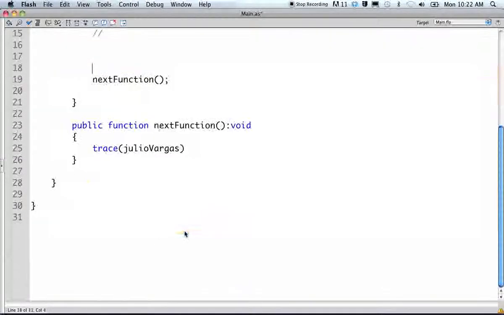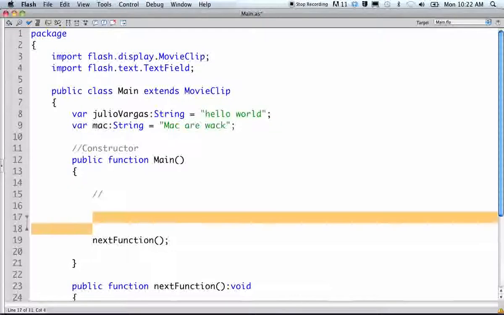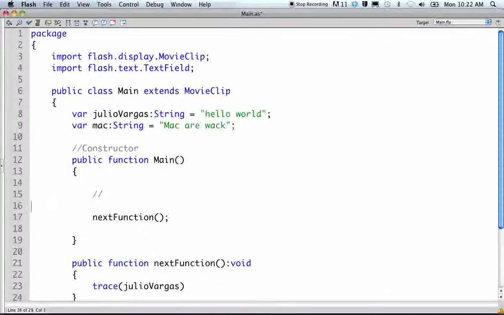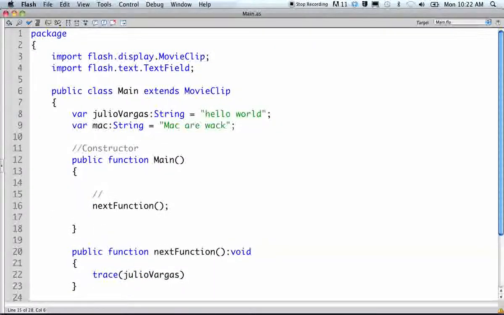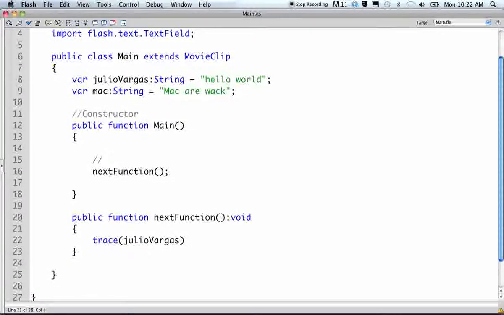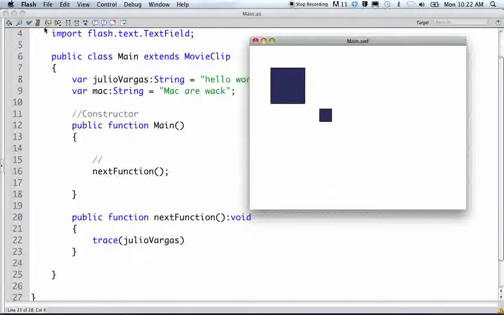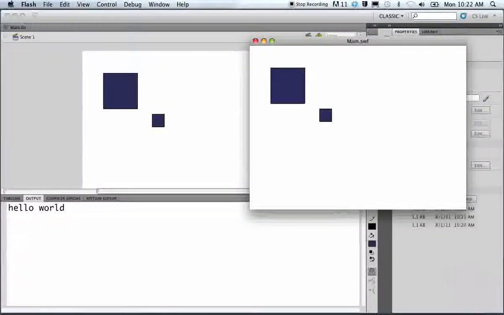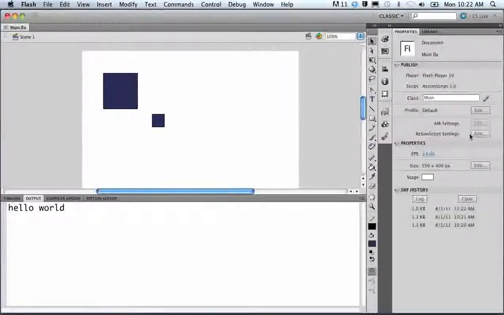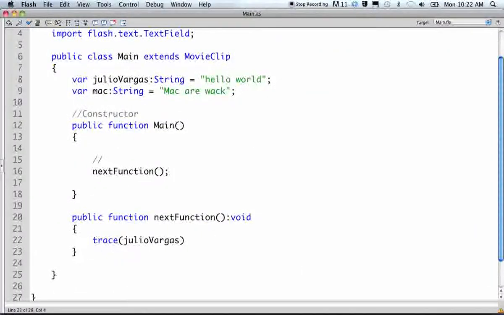You don't want to make a function inside a function. You want to keep your functions, in this case, since we're working with classes, what they're called methods, separate. So if I take the next function and call it there, it doesn't matter where you call it. It does matter where you call it. In this case, it doesn't matter where you call it.